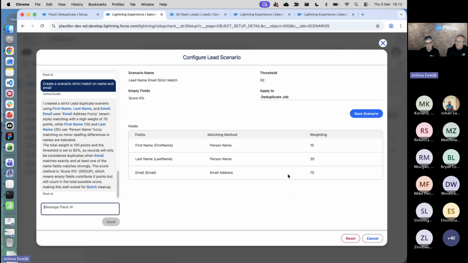So here you see an example of how it showed, and it's still not saved. It gives you here some information about why it created the scenario. And from here, it only applies it to deduplicate job, but you can ask it to also apply it to manual entry prevention, for example.